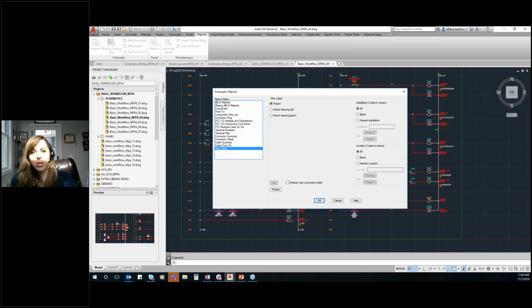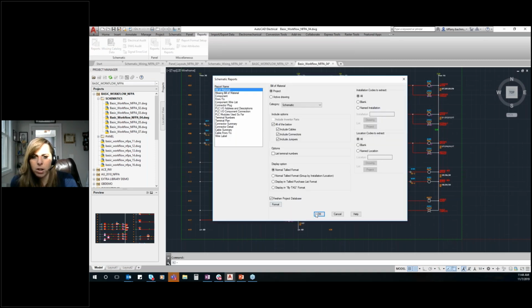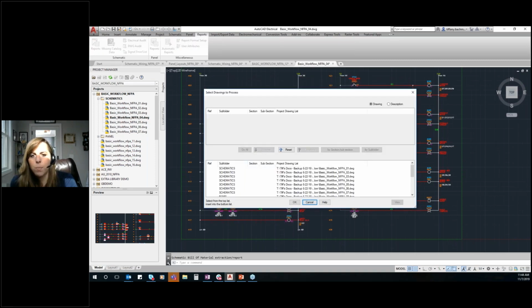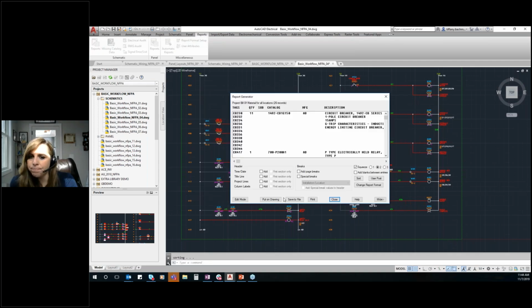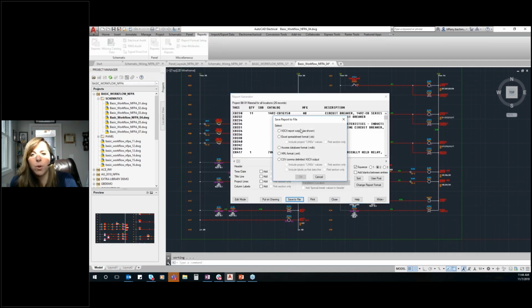So you can run all your wire labels. Really great that you don't have to manually do any of this. You can run all of these reports. Every report has, and I'll show you with the bill of material, if I were to run it, every single report has the ability to be put on your drawing as a table or saved to a file format.